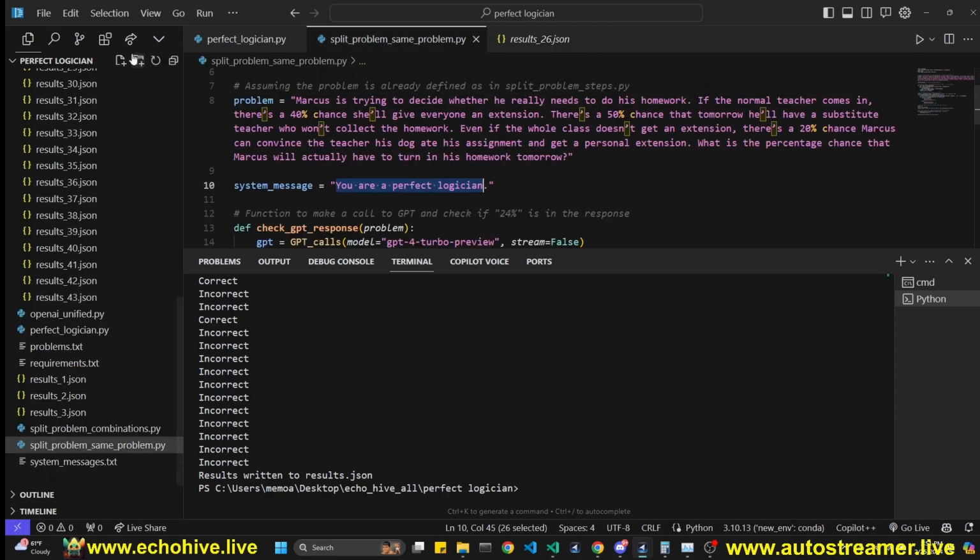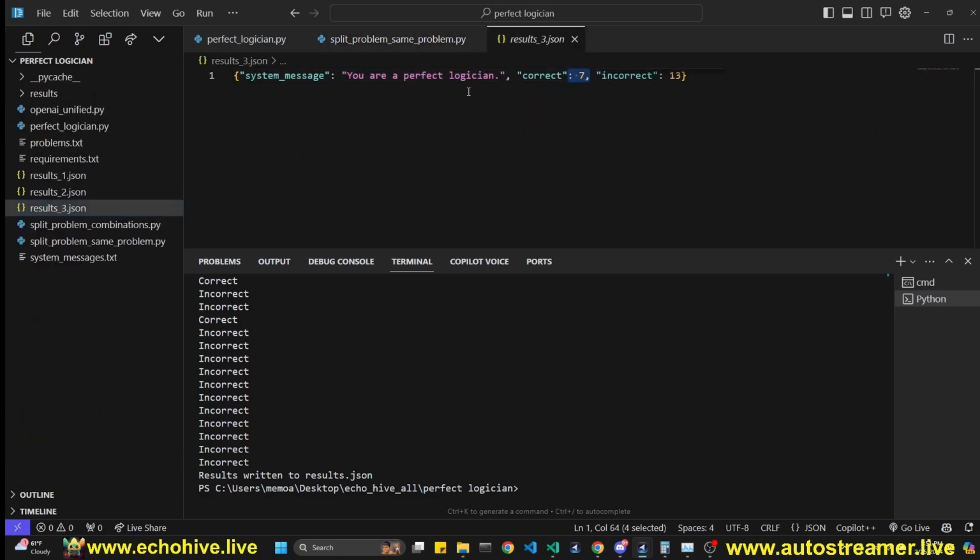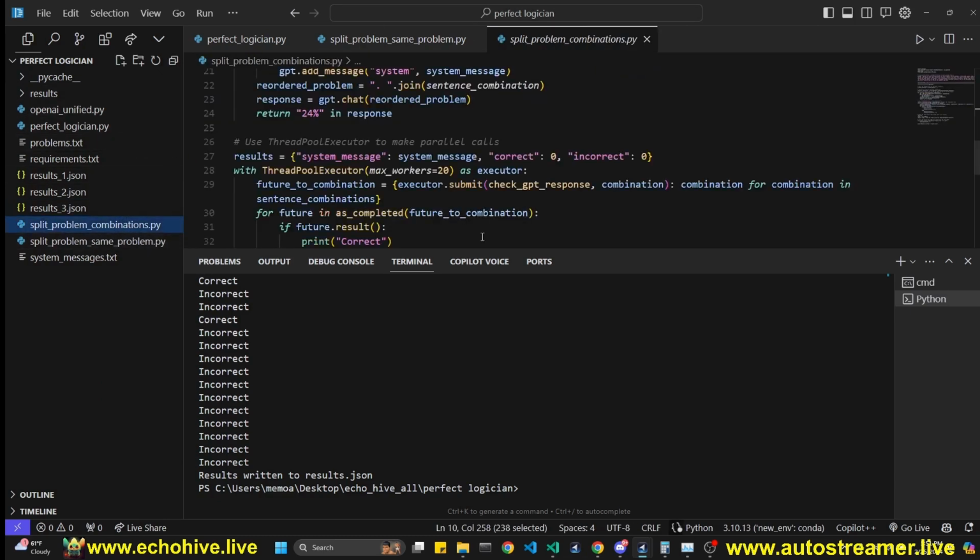So here we tried, you're a perfect logician. Let's see what the result was. We see that we actually got 7 correct instead of 20. It's difficult to see if this will actually repeat, but the system message seems to have a slight effect from what I understand. So now maybe let's go ahead and go to the combinatorics approach.